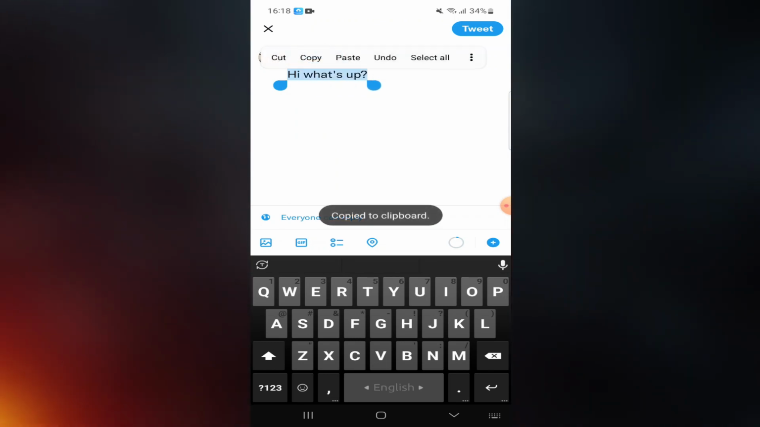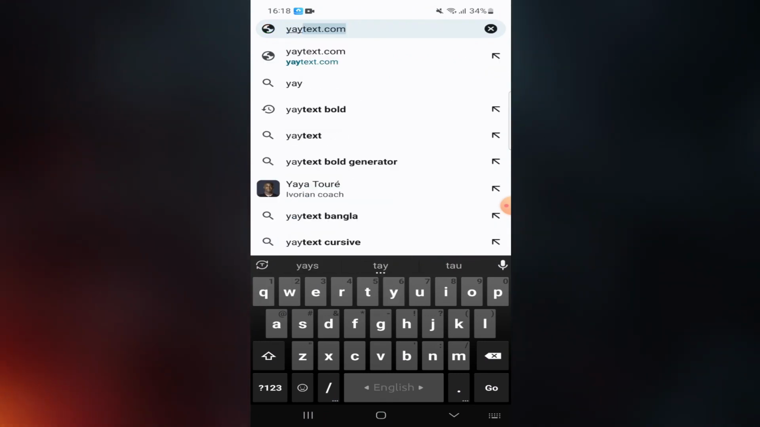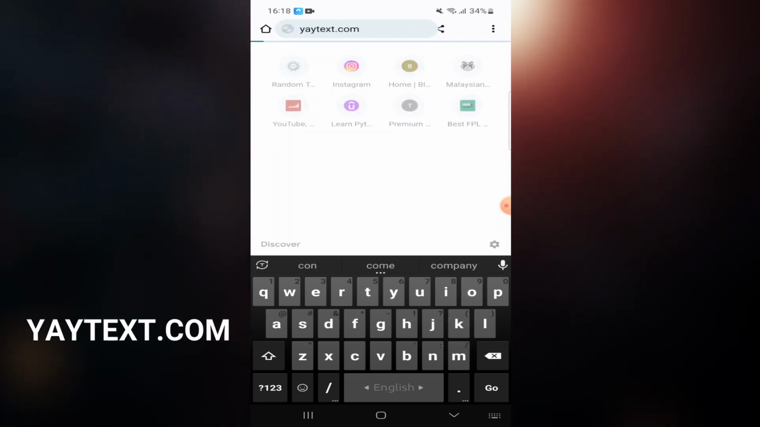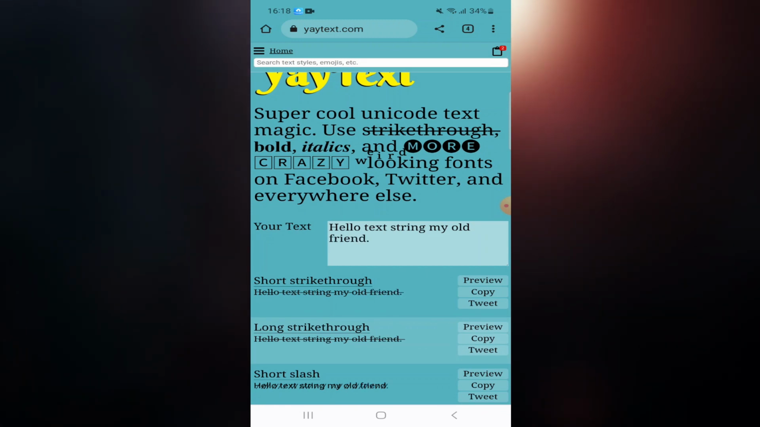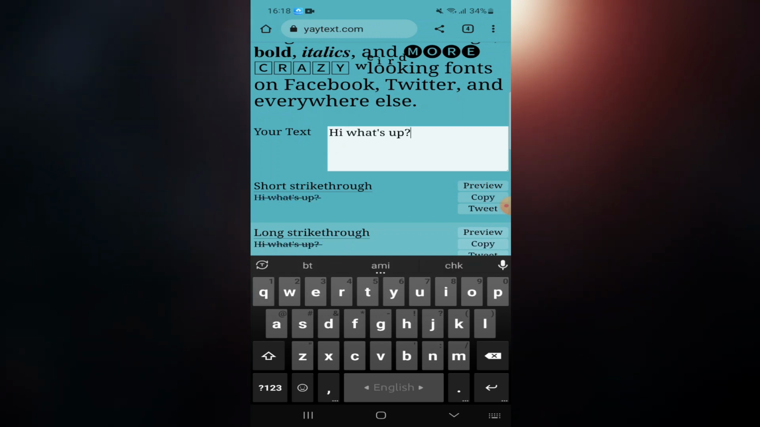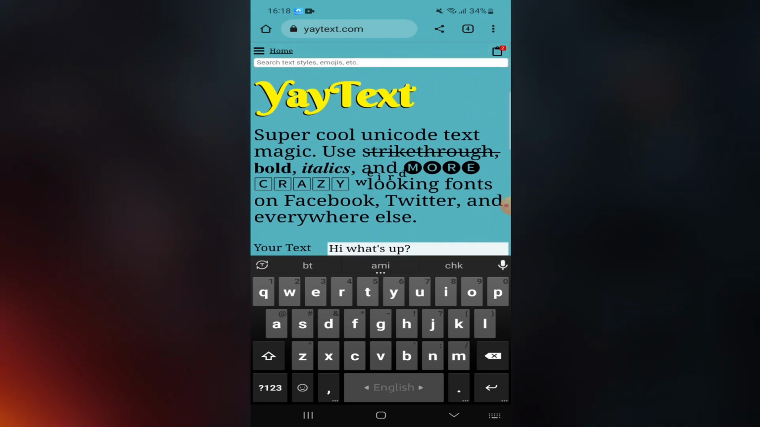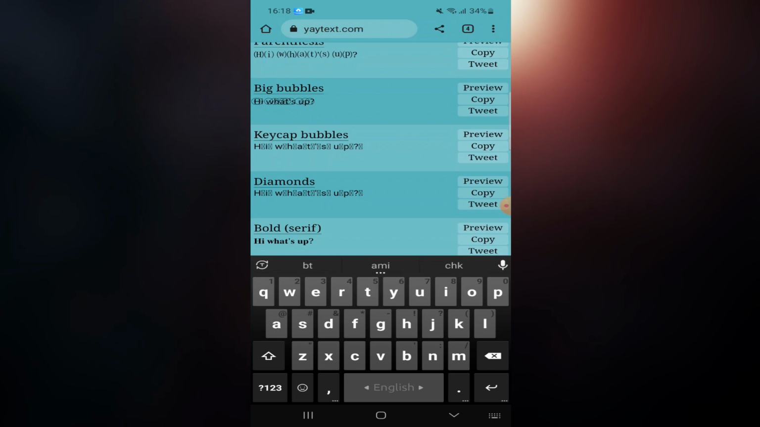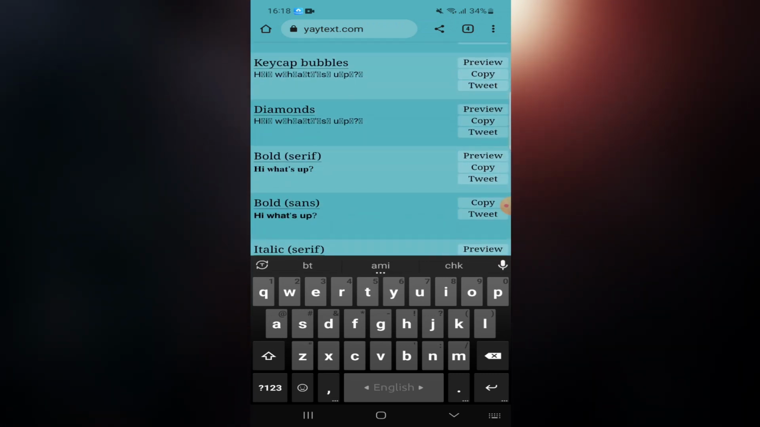Copy it. Now go to the browser and go to eitext.com. Here you can see there is an option to type text. Paste the tweet in the box. As you can see, you can bold the tweet from here.